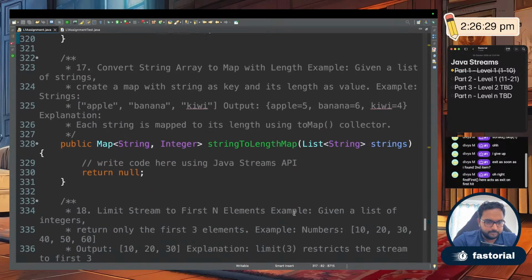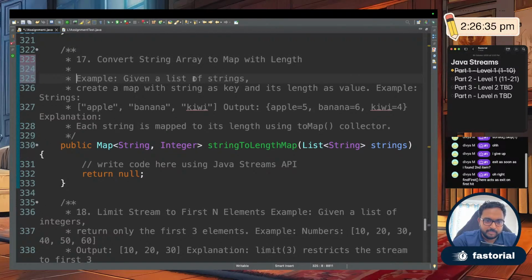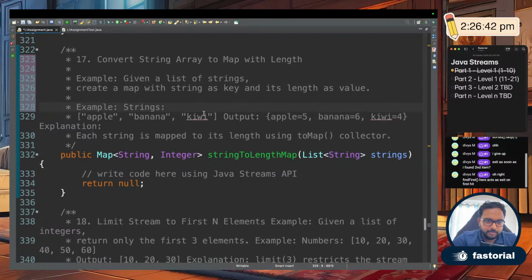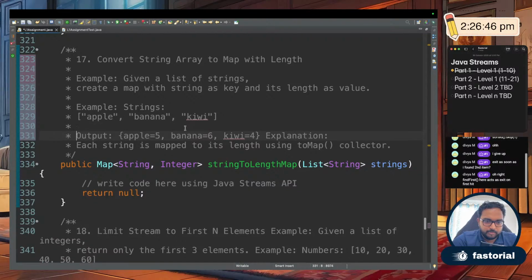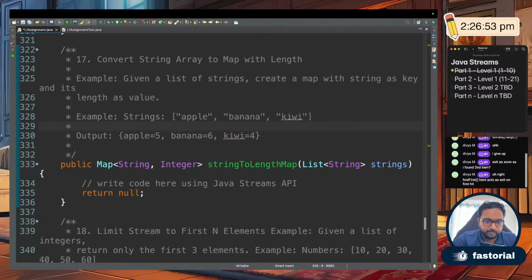Convert string array to map with length. Example, given a list of strings, create a map with string as key and its length as value. Example, you have apple, banana, kiwi, and output should be apple is 5, banana is 6, and this is this. Okay, and they gave the answer which we don't want. Okay, so convert string array to map with length.